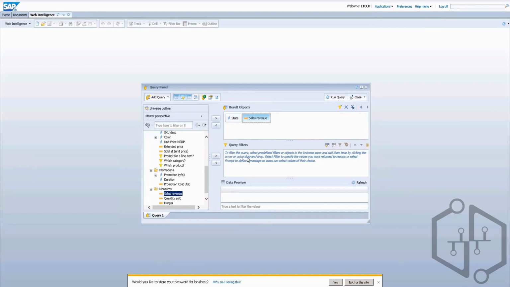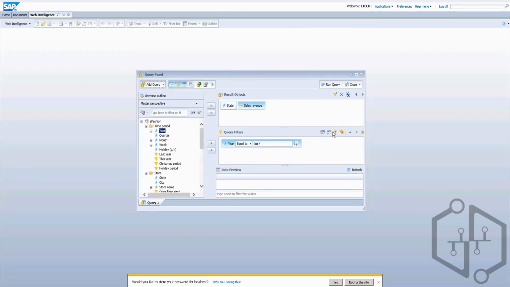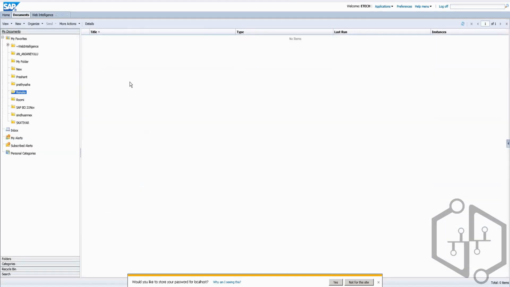The query filter: if you want to filter this report only for a particular year, likewise we will create result objects and put a filter, and if we run the query, we will see the report based on our requirement. I'll show you some sample reports.